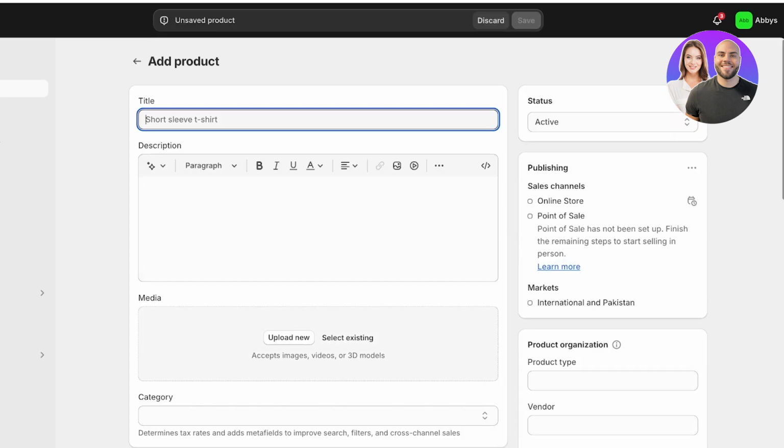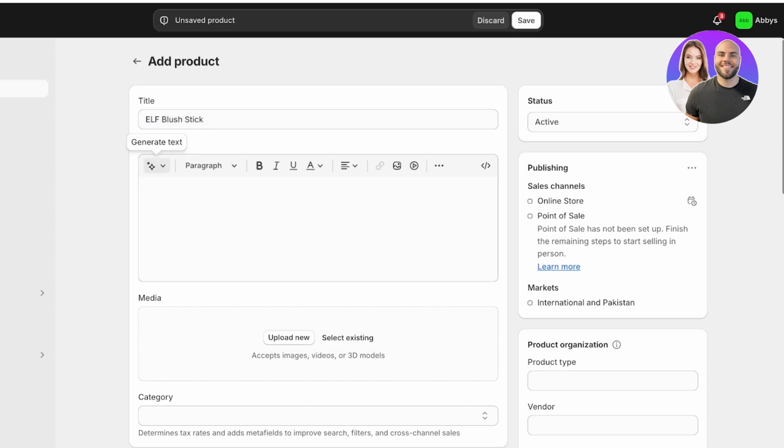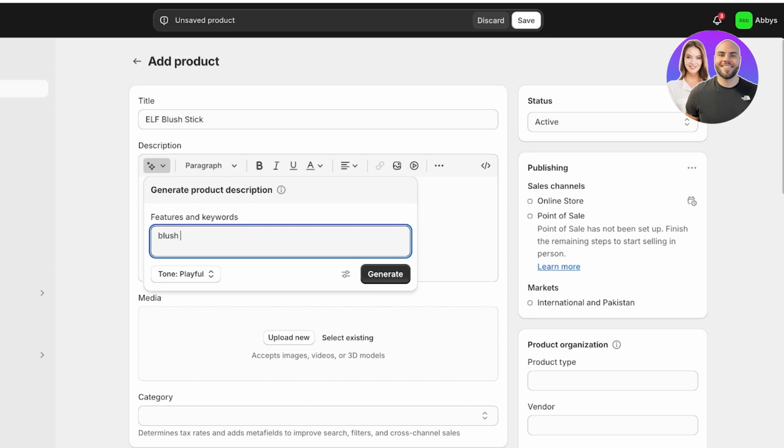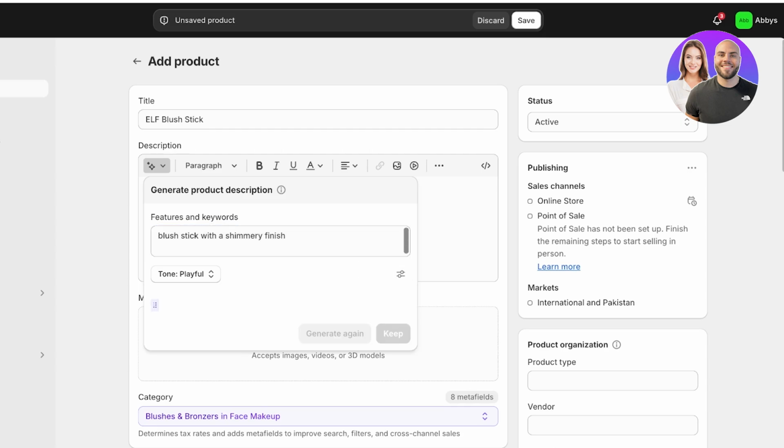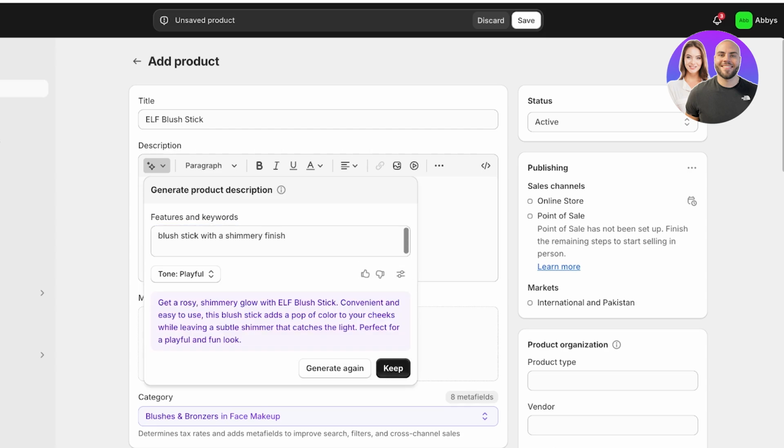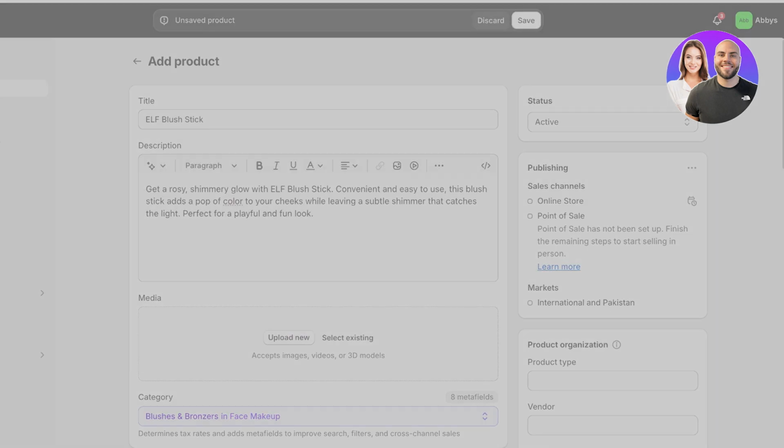to name your product. So let's say that we have an e.l.f. blush stick. And then I can add the text for this particular product. So this is a blush stick with a shimmery finish. And then I'm just going to generate the description for the particular product and then upload the images as well. So we're just going to do that, and it only takes a little while to add all of your products, even if you're adding them manually.